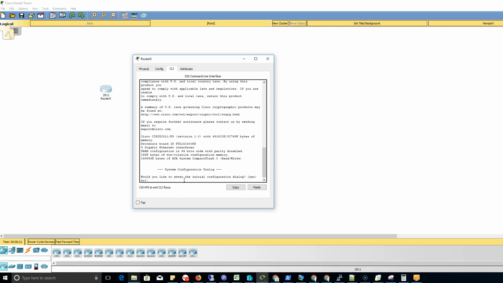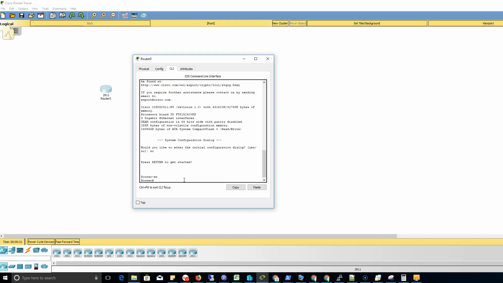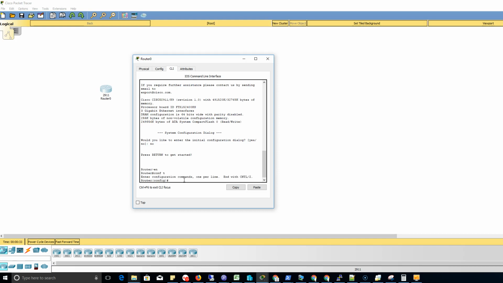To set up PAT, port address translation, also known as many-to-one NAT, we've got a router up. I'm going to say no to the initial config dialog. We don't want the wizard there. Enable prompt and configuration.